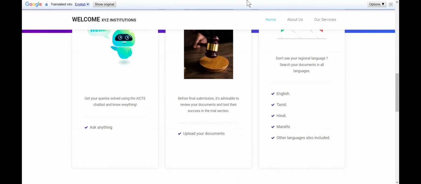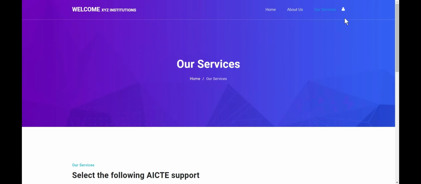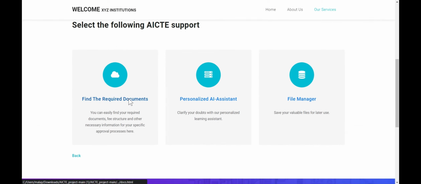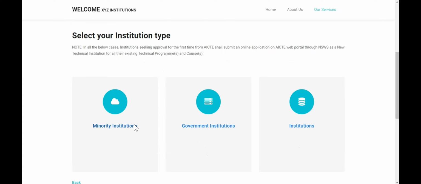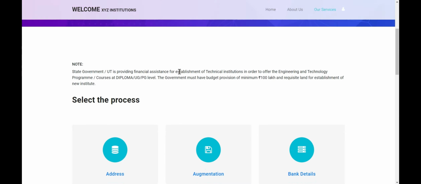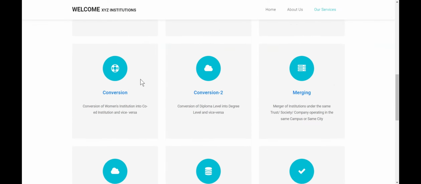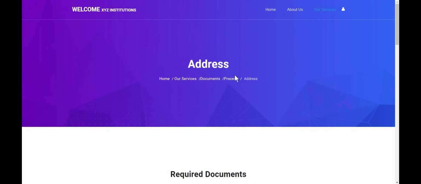Okay, now we can see our services here. In our services we can find the required documents which educational institutions need for specific purposes. We have to select what type of institution it is, and different approval processes for the institutions are listed here, and from this we can choose one, that is changing the address of the institution.